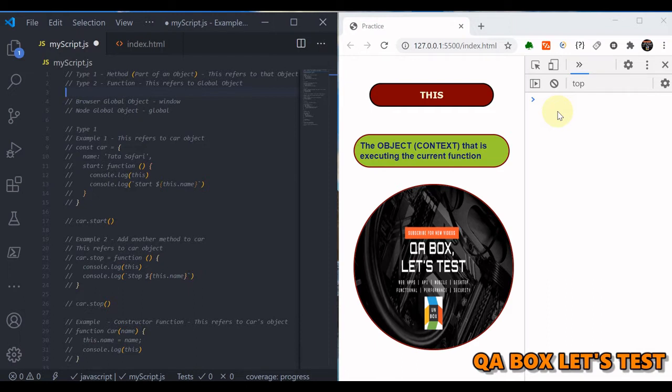Alright, so when you are referring to this within a method which is a part of an object, so method is nothing, it's a function, right? But when that function is defined inside an object, we refer to that as a method. So when this is defined inside a method which is a part of the object, this always refers to that object.